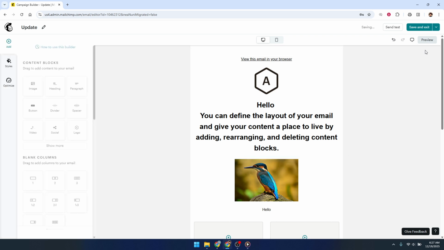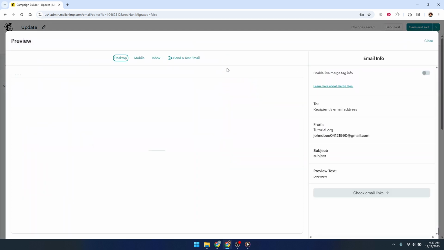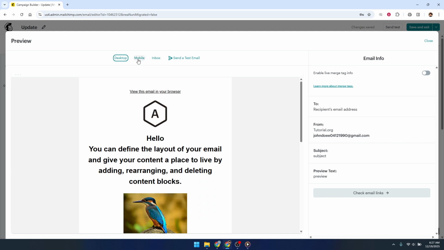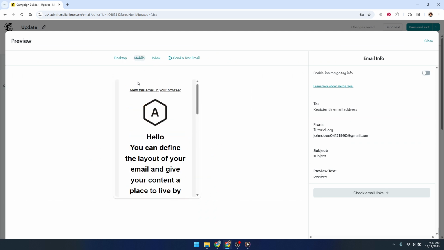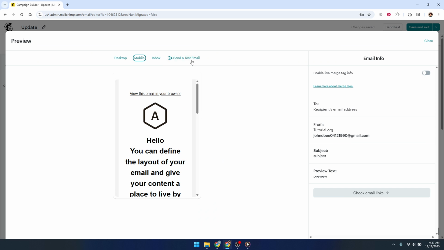Click on Preview to see how your email will look on both desktop and mobile. This helps you catch any layout issues, broken links, or awkward line breaks. From there, send yourself a test email and open it on different devices if possible. Once you're happy with everything, click Save and Exit to lock in your changes.